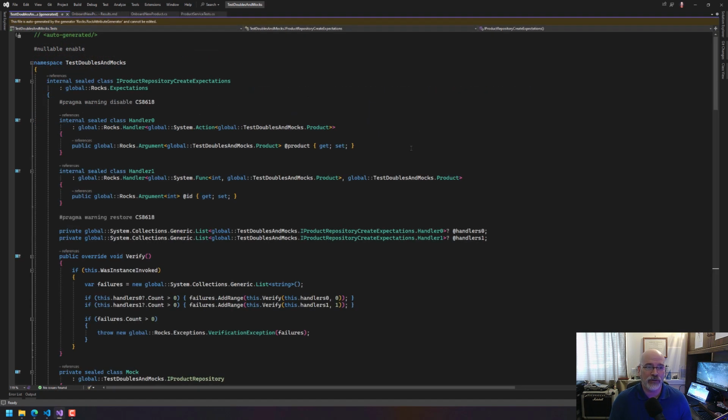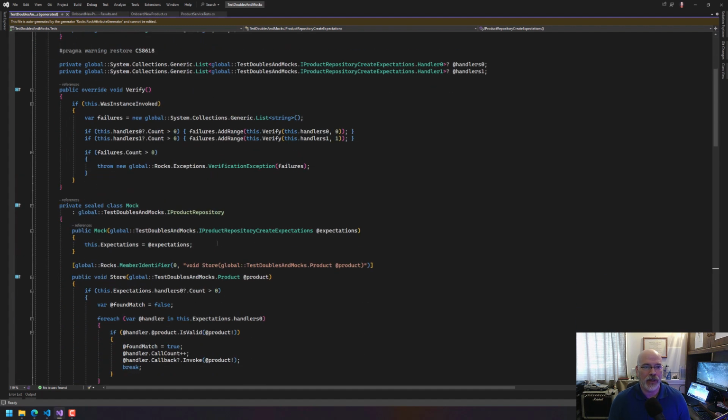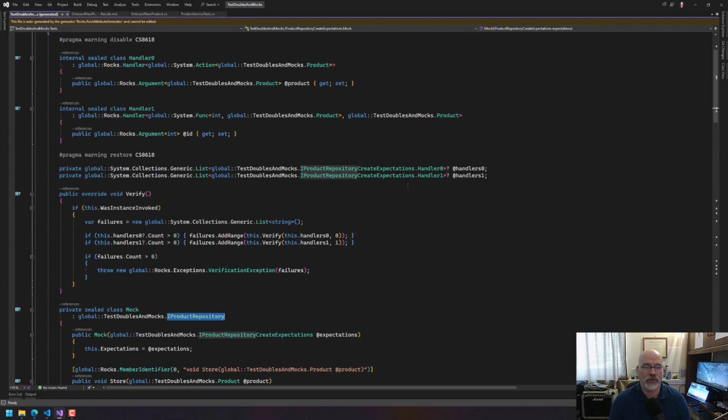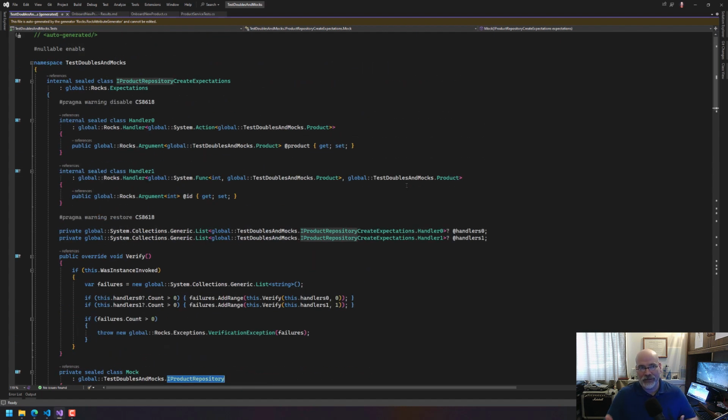This is all the code that's created by Rocks for the scenario when I want to create a mock for this interface. And so I can see it, I can look at it here, but it's all compiled in. I don't have to do any of that creation at runtime.